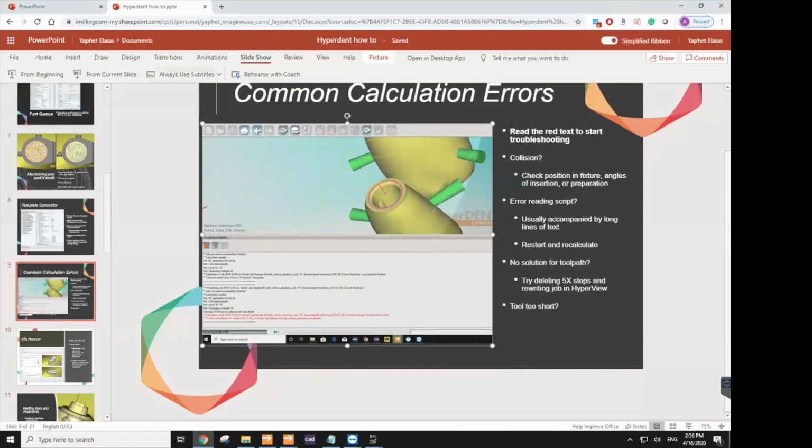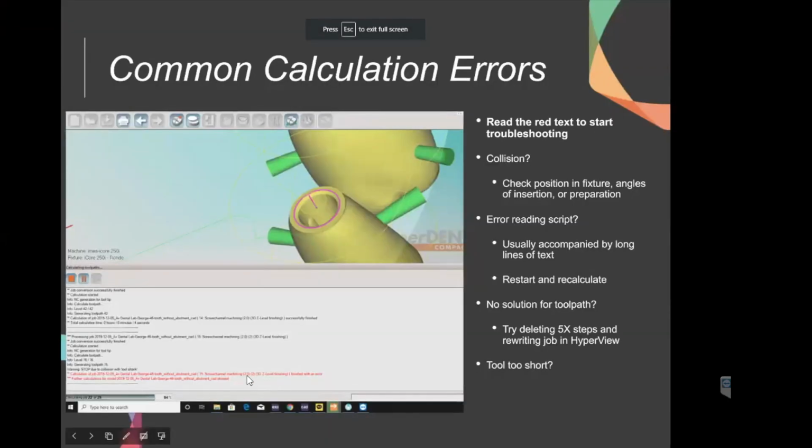These right here are big ones, or ones that I see a lot. Collisions happen all the time. You want to see that in HyperDENT because you don't want to see that in your machine, right? So if you do see a collision, take a second to try to find out which step is actually causing the collision. The text may be a little small here, but a lot of the time this one says screw channel machining. So in this little screenshot example, you want to see what that is and how you can get rid of it.